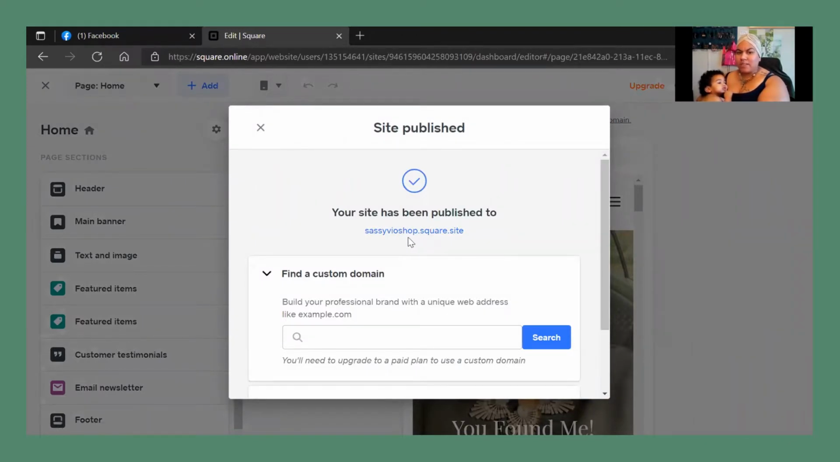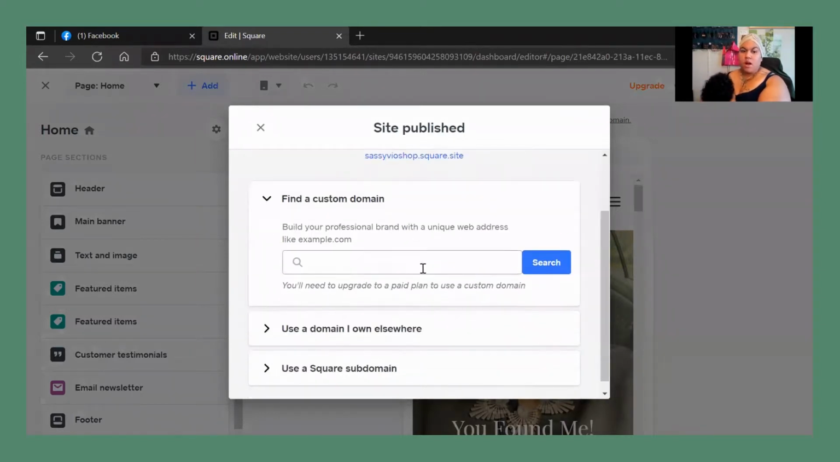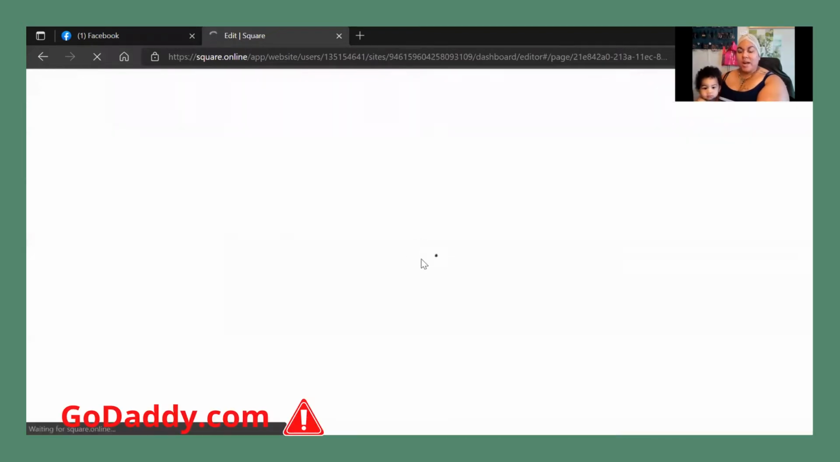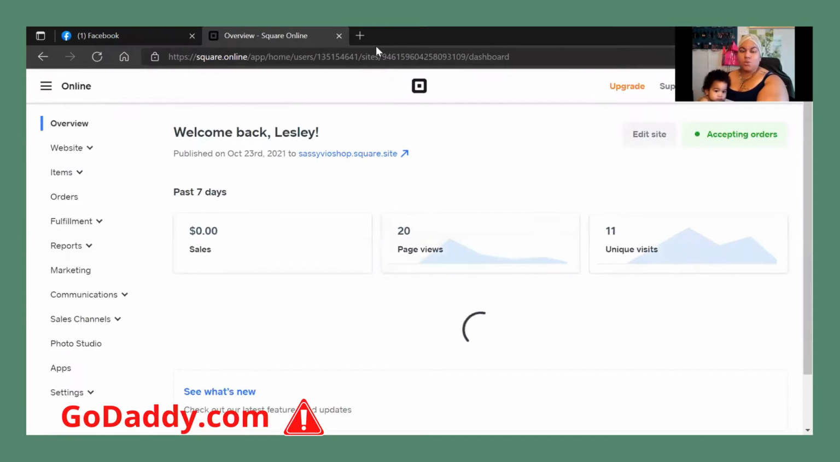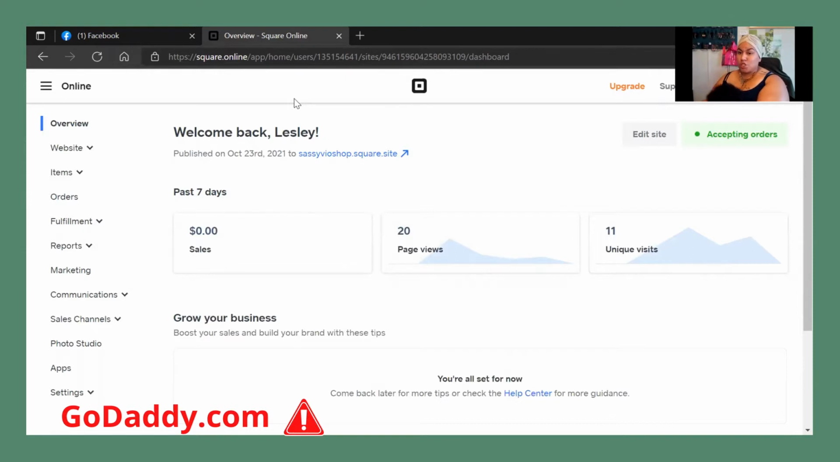I made it so that it is sassyvioshop.square.site. If you did want to make your own custom domain, it is going to charge you $6 a month to do a custom one. But that's why I just put it at sassyvioshop.square.site. So what I did was I went to GoDaddy, right? A lot of people who start small businesses should know what GoDaddy is. It's where you can make a custom website.